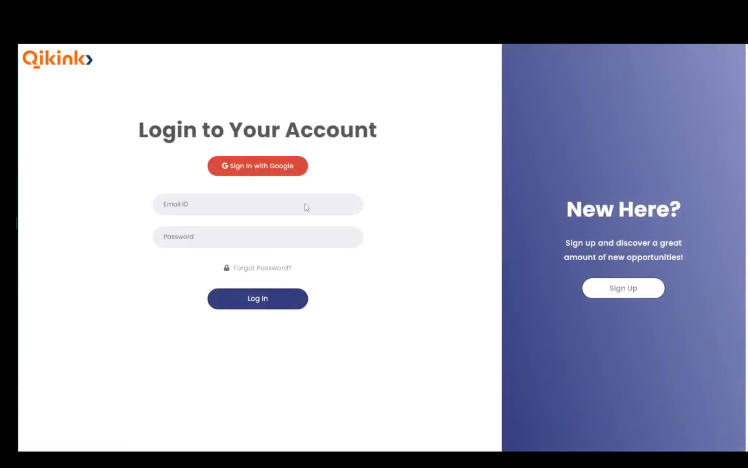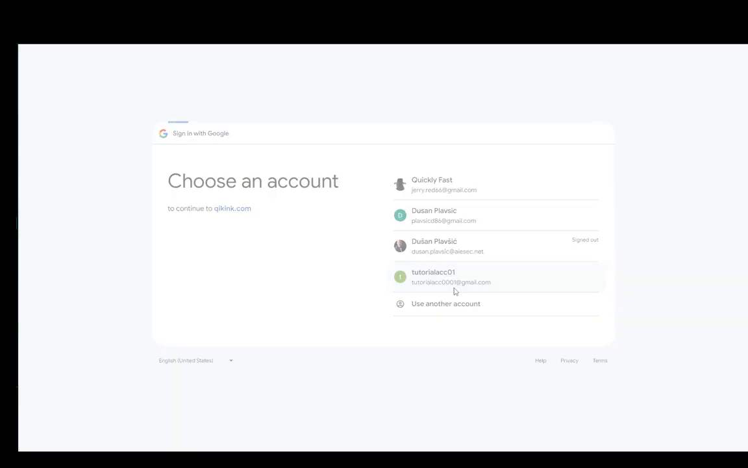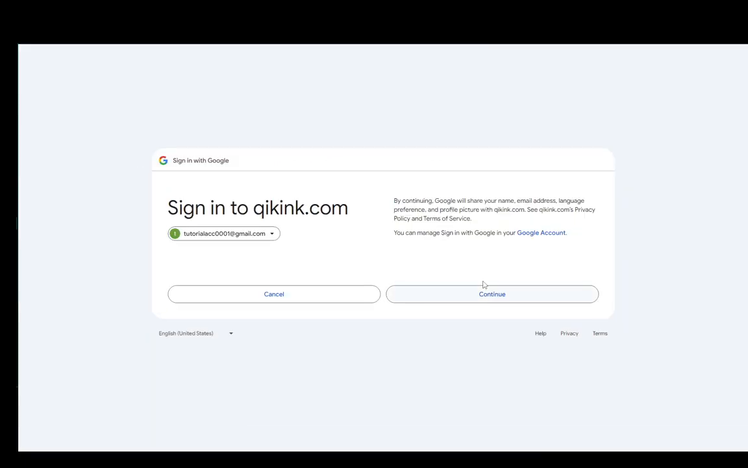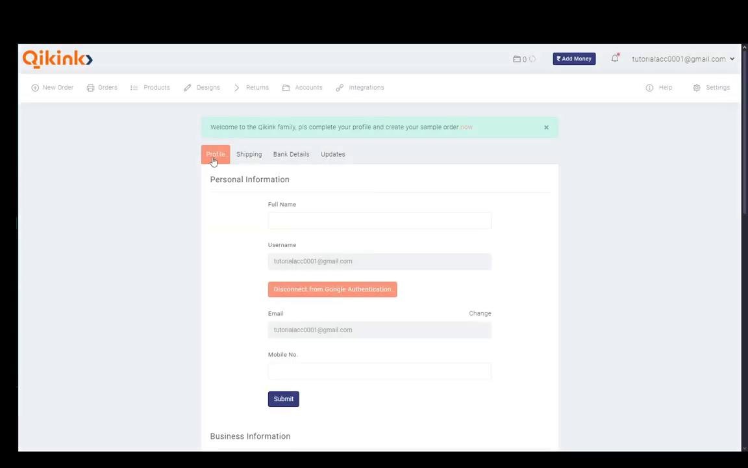Now I'll sign in because I don't have an account yet. I'll sign in with Google, and I'm just going to select whichever account I want. Just click continue, and that should sign me into Qikink. Once that's done, we're going to follow these steps and actually go into integrations.